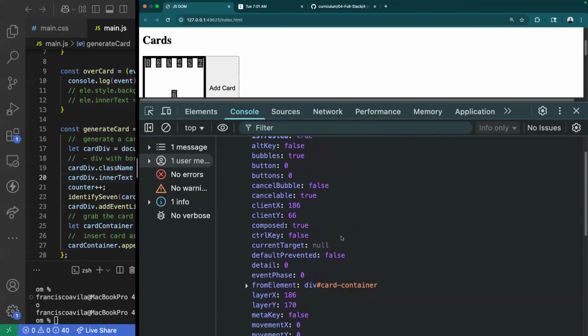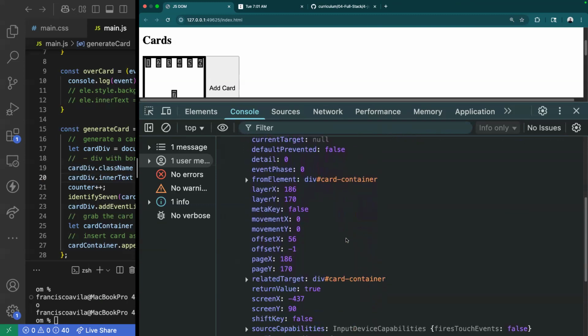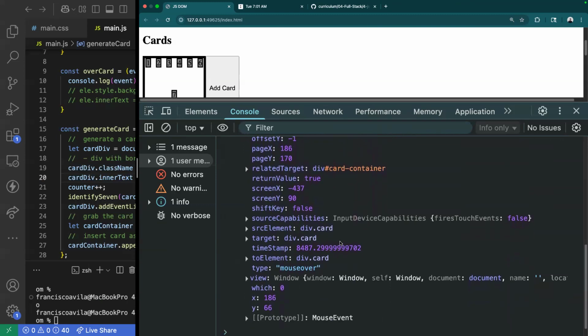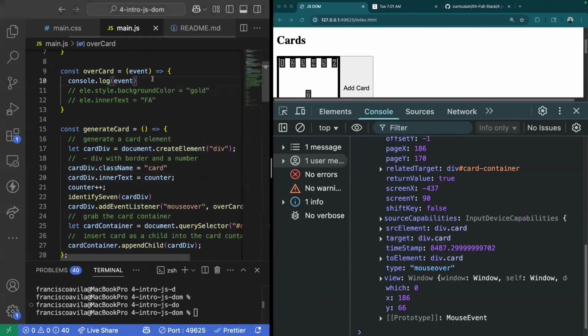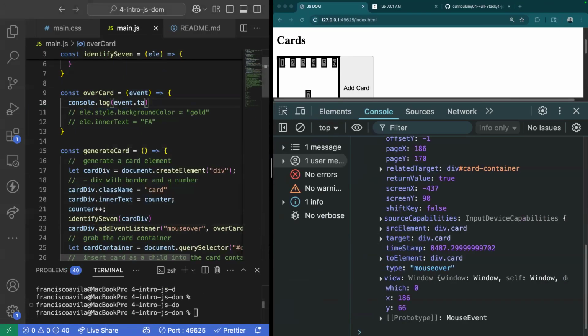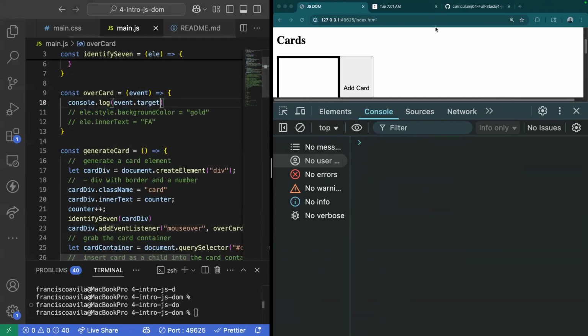Client X is from left to right, so horizontal. All right. And then it gives me quite a bit of information. But the most important thing for me is the target. Where was this event targeted? And it actually gives me the HTML element of the card that triggered this event as the target. So if I were to console.log event.target. So here I go, add a card. I hover over the number 1. It gives me that HTML element. It tells me here's the target.